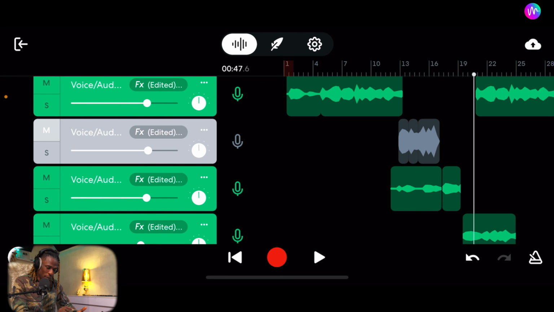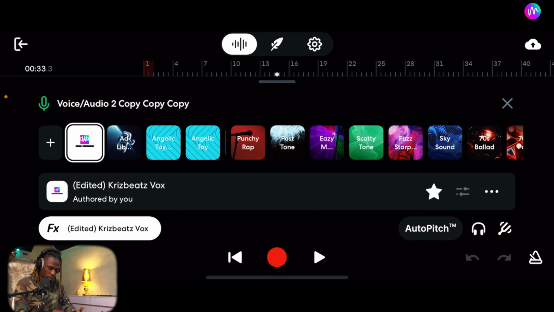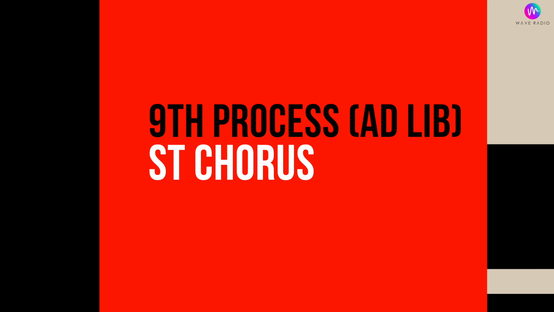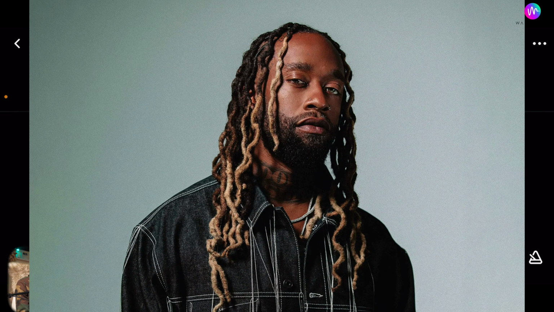Yeah, so you see how that is. For the other part of the ad-lib, I added auto pan to it. So auto pan is the thing that is making the vocal go from here to here. For this one, it's pretty much the same effect, but for the last part, I just brought in this stereo chorus. This ST chorus, I brought to give me that Thai Dollar Sign sound.